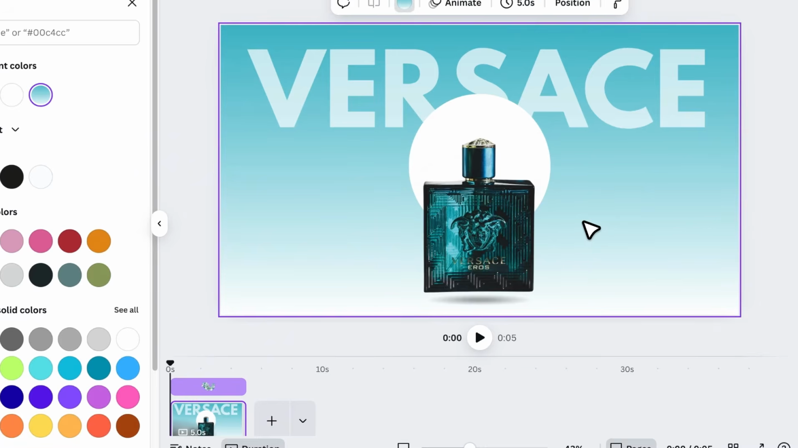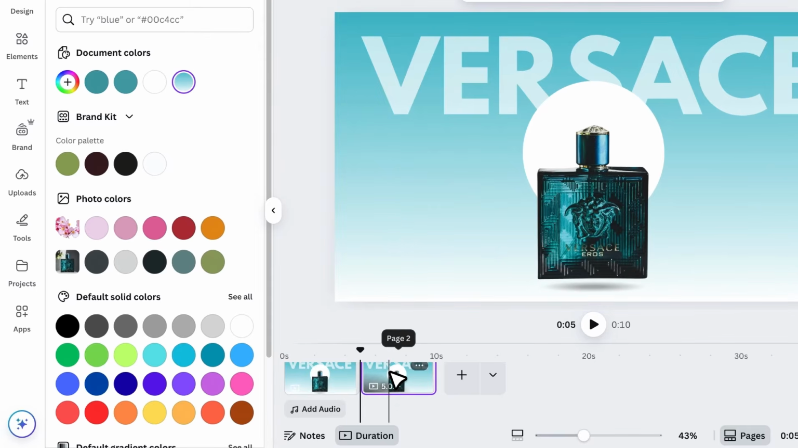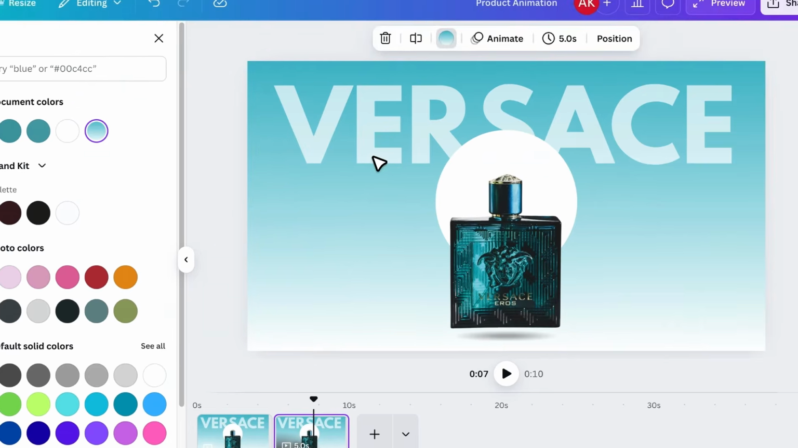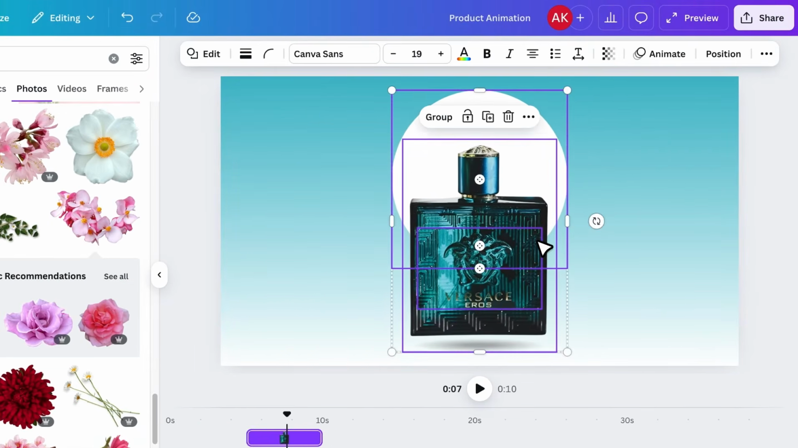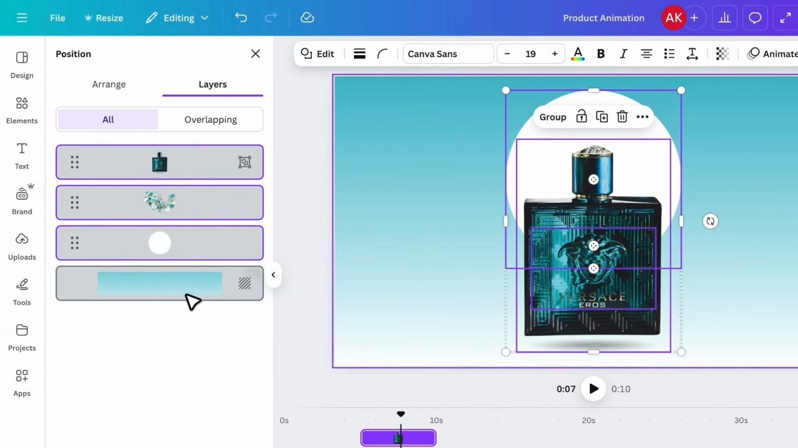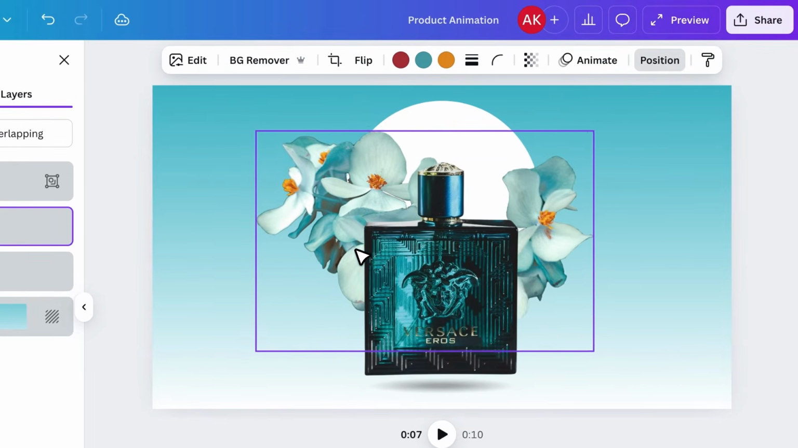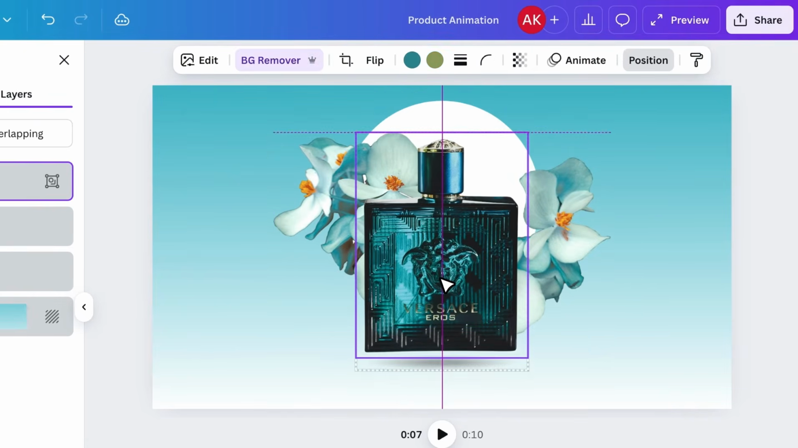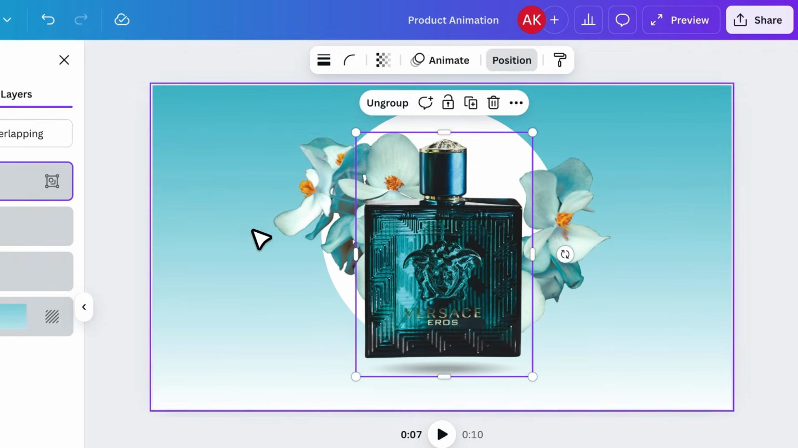Once that's ready, duplicate the page. On this new page, delete the heading and make everything bigger for a close-up effect. Go to the layers, find the flower layer, enlarge it, and adjust the product and circle accordingly. This creates a zoom-in effect for the animation.